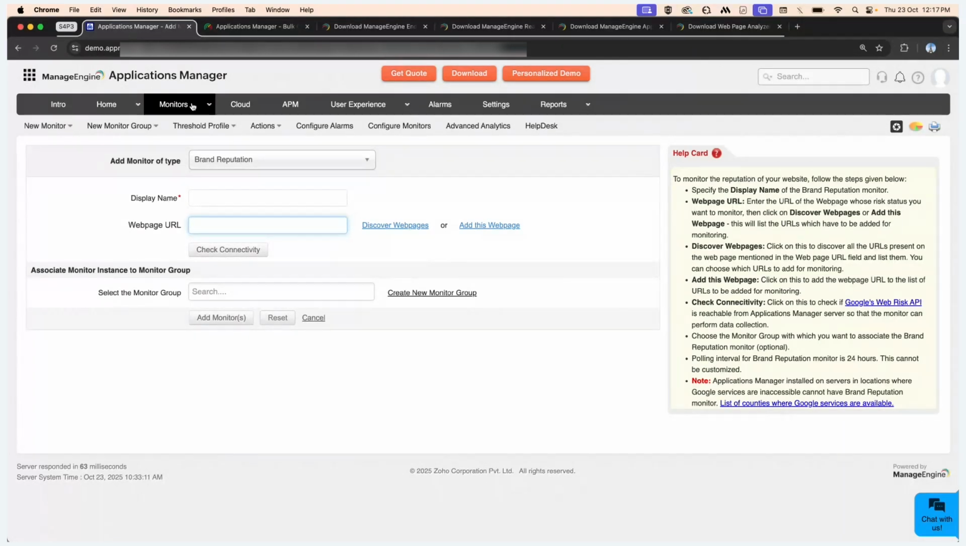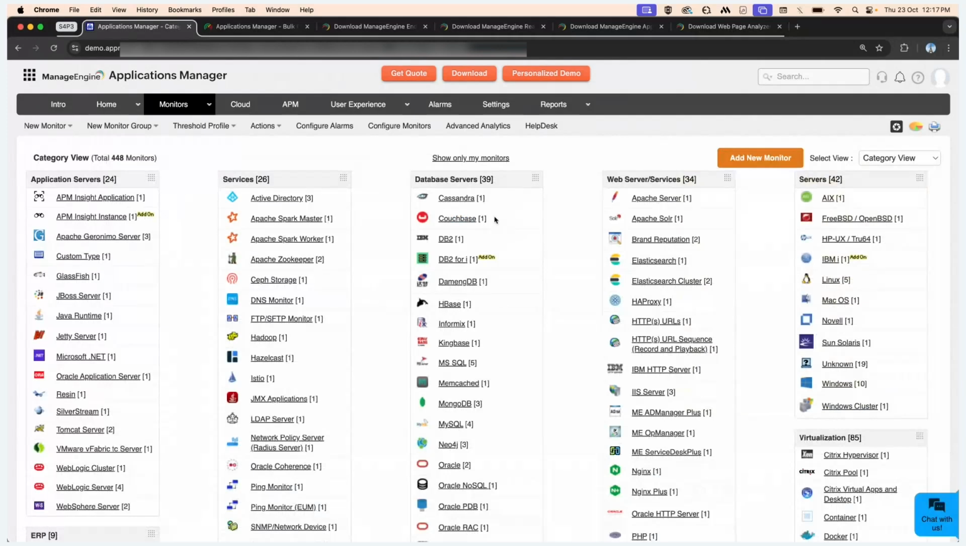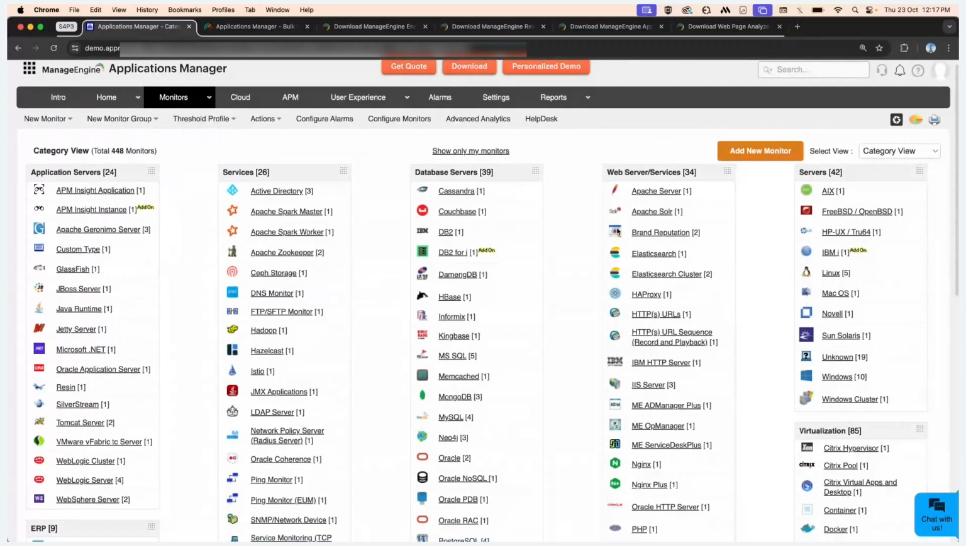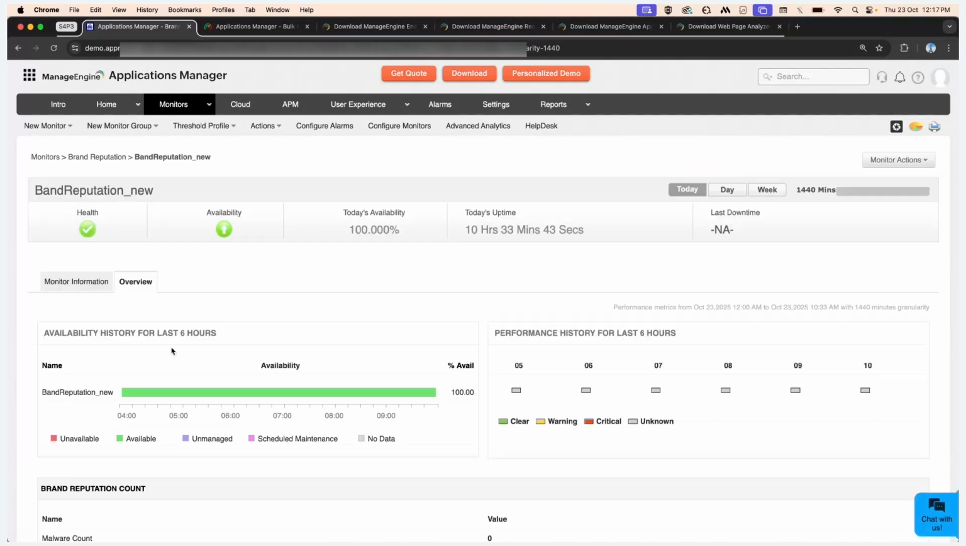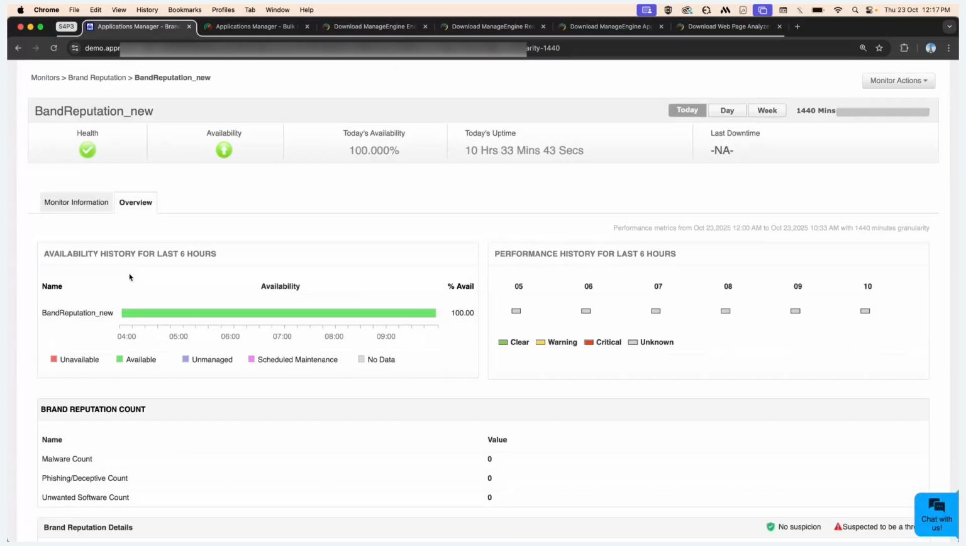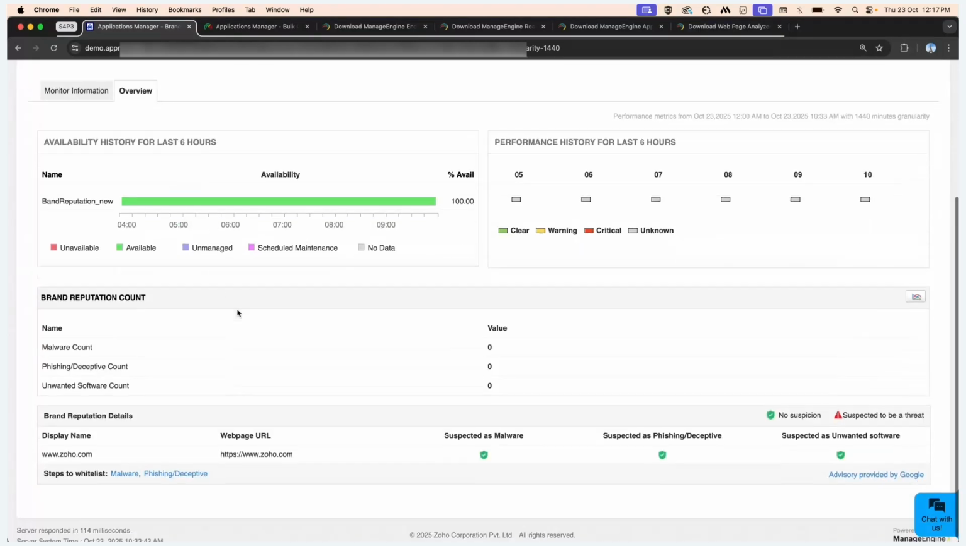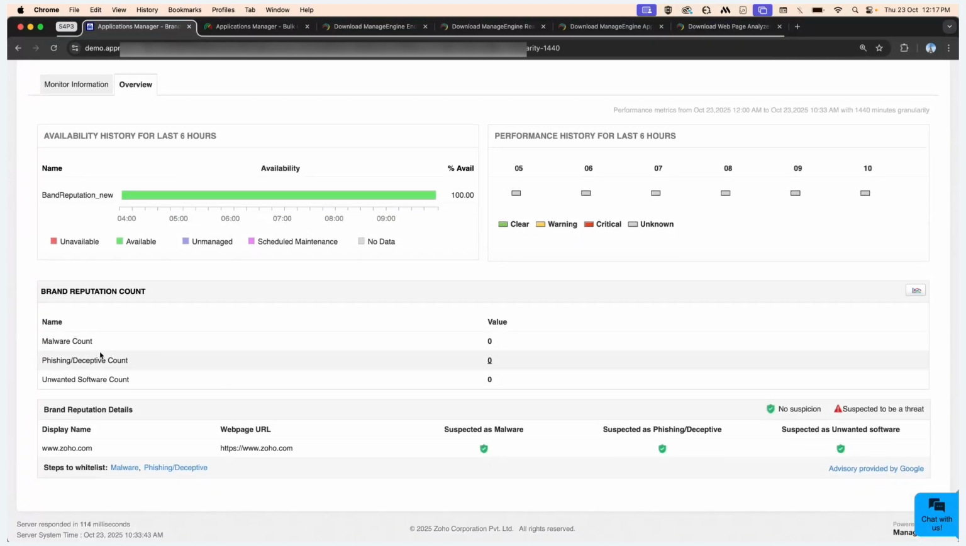So once you're done with that, you'll find the brand reputation monitor right under web server or services. You can click on the brand reputation monitor. It will take you to this page where you can find the availability and performance of your web page, and it will give you a count based on the malware that is present in your page, or the phishing or deceptive links or content that is present in your page, or if there is any unwanted software.